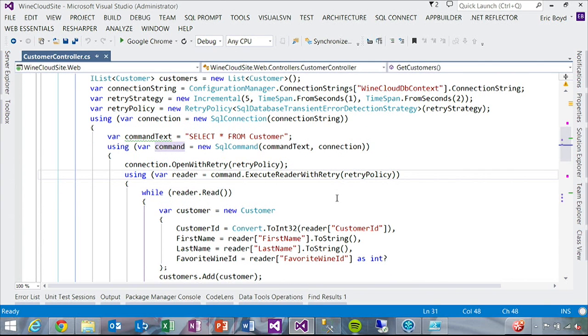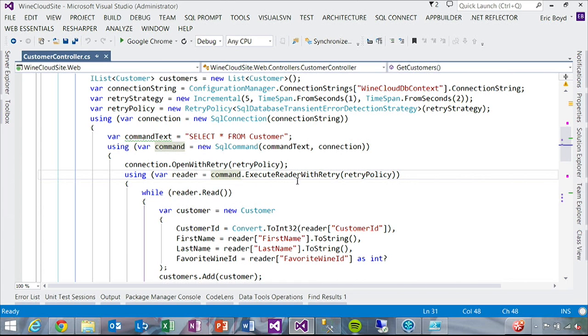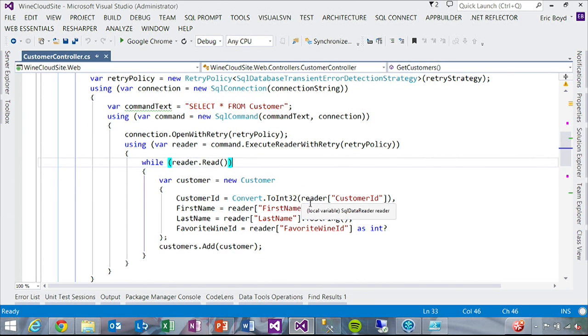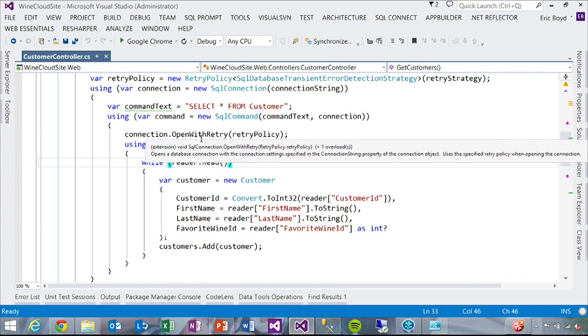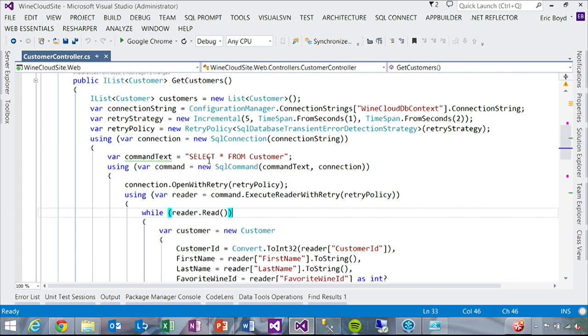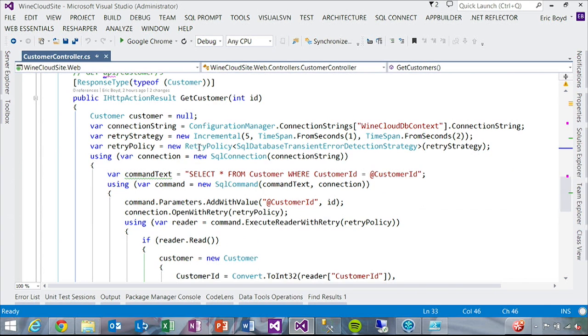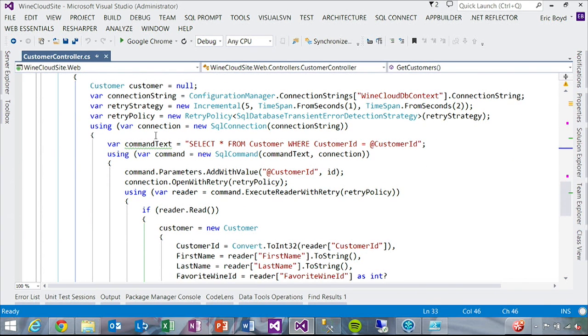The next thing we do is our command. Instead of just calling execute reader, which is how we had it before, we call execute reader with retry, again provided to us by the transient fault handling application block. It's an extension method, and we pass in our retry policy. What that will do is if an exception occurs in this command and connection, it will retry that. All of this would get retried in that same incremental interval, every 2 seconds whenever an exception occurs. We do that in the get customer method as well.